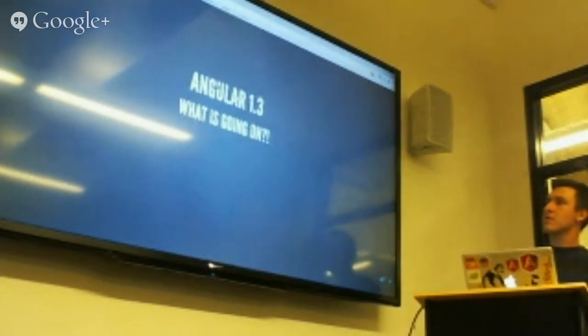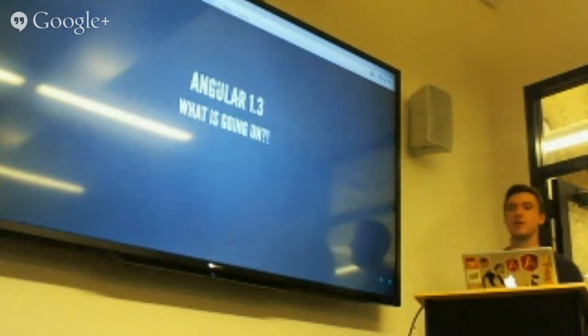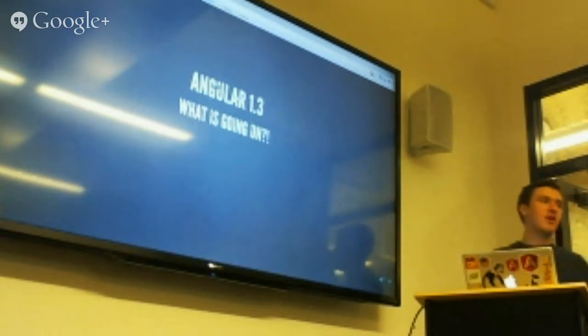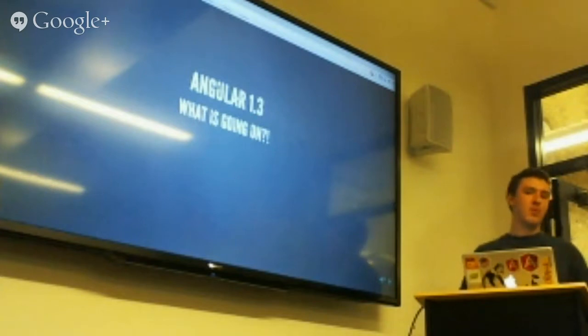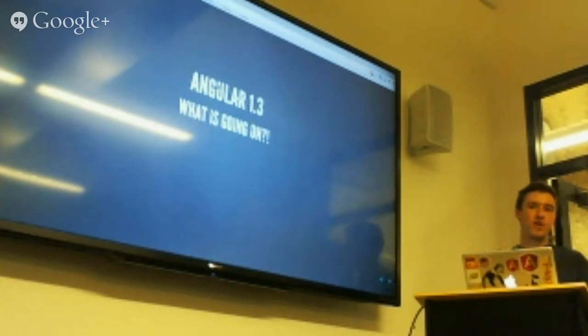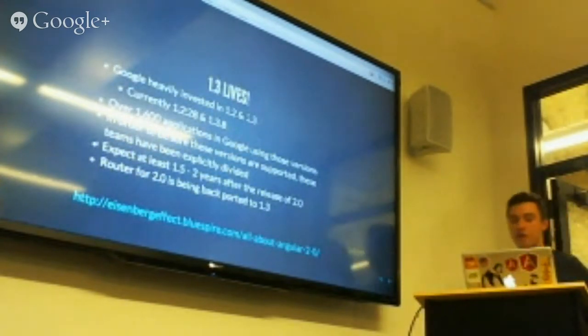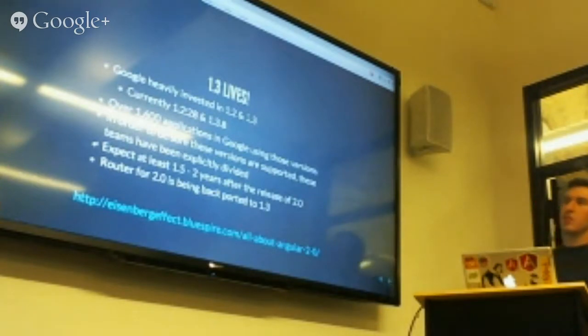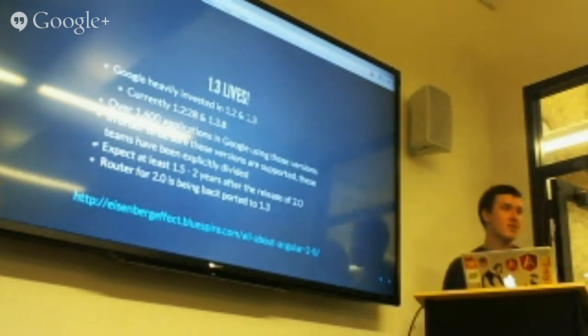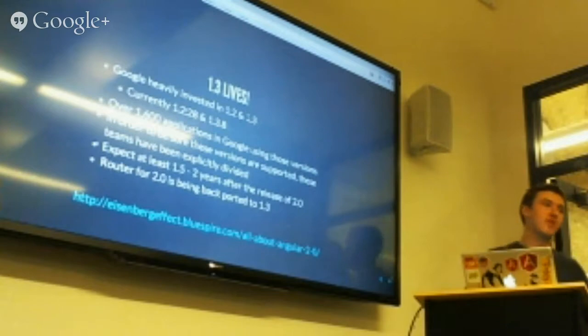Quite a bit of controversy over starting from scratch. Angular 1.3, what is going on? I think there's a lot of concern in the community that we're developing apps that are soon going to be unmigratable or unusable with such a destructive change happening. We were happy to understand that Google's heavily invested in the 1.x branch. They've got over 1,600 apps currently internally going on 1.2 and 1.3. So besides caring about us as developers, they've got their own skin in the game. I think that speaks volumes to them keeping it around for some time to come.